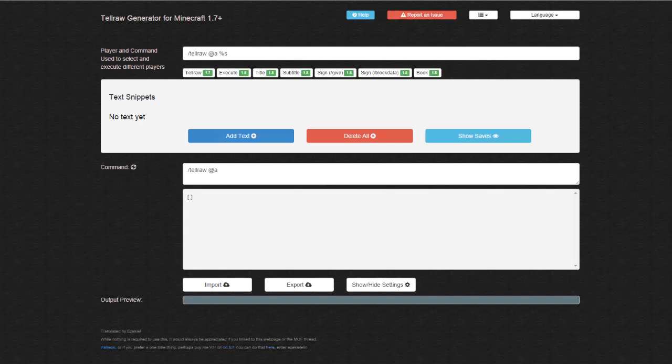Today I'm going to show you how to use the Tellraw generator. If you don't know what Tellraw is, it's a command added to Minecraft 1.7, and it allows you to make colored text, clickable text, and text with hover events in the chat. So basically, how to use it: go on the page. The URL to the page is in the description and on the screen throughout the video.